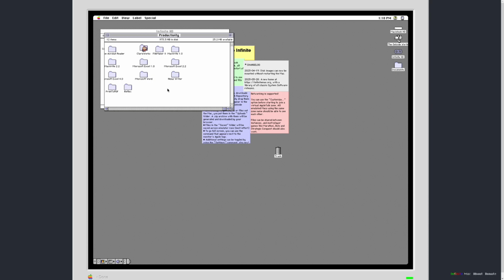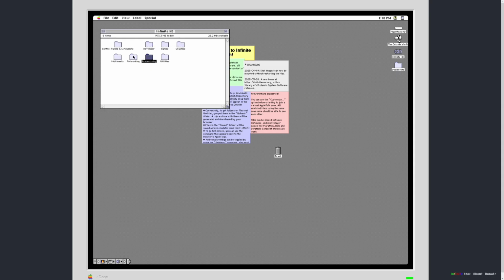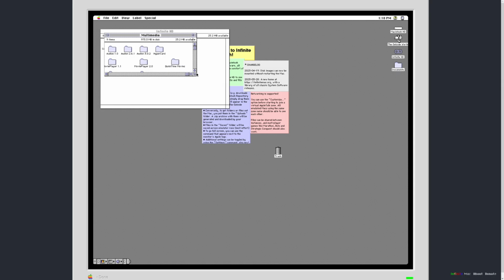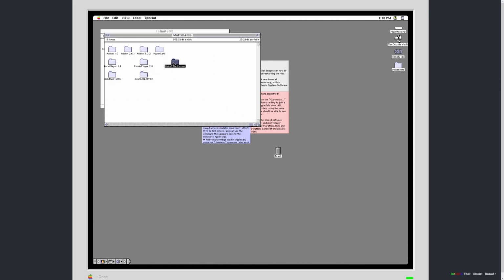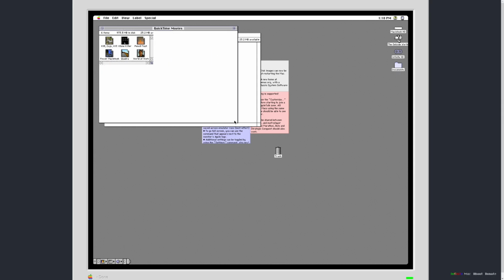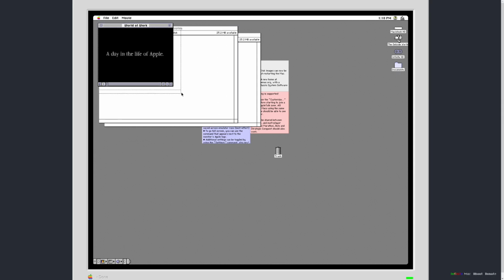Did you hear that sound? It sounded like Windows. It wasn't, but it did for a second there. So we got Microsoft Excel 2.0. We already looked at Word. Let's see what there is in here for multimedia. Movie player. QuickTime Movies. Oh my. World at Work. Let's see what movies looked like in here.